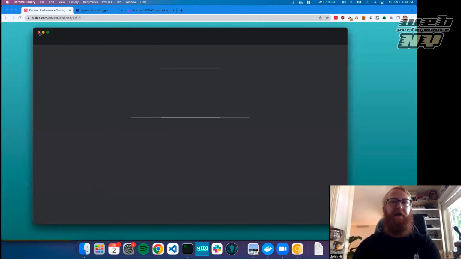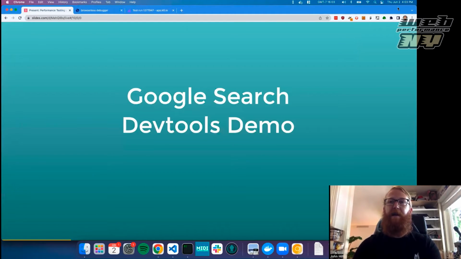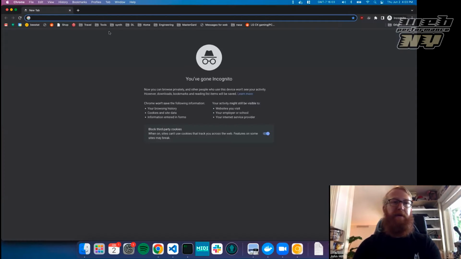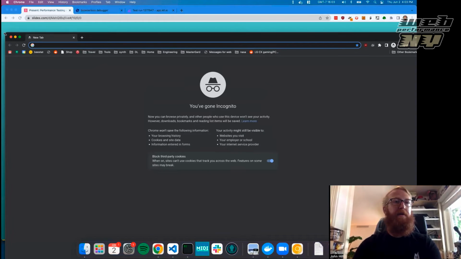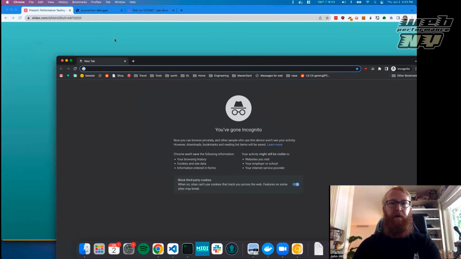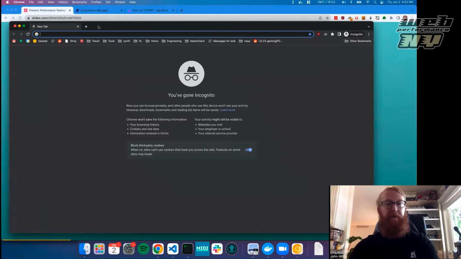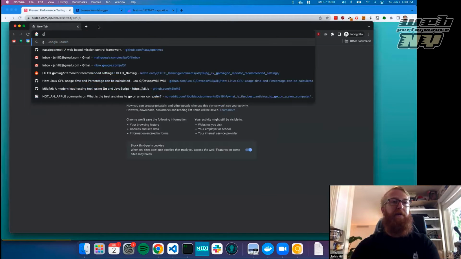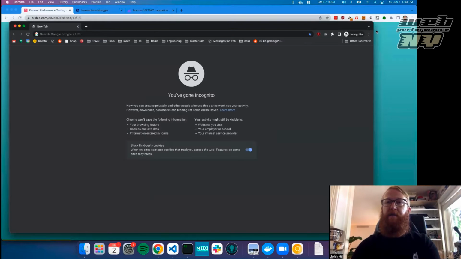So I'm going to have to open up an incognito tab just to make sure that we can totally isolate the browser performance here. I'm going to lower this just a little bit. They just pushed 104, and now there are issues. So the first thing I need to do is open up the Chrome DevTools.